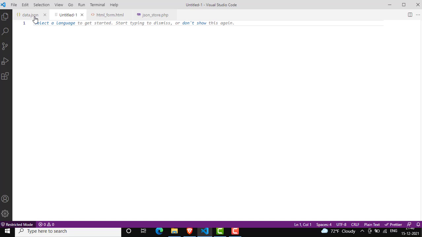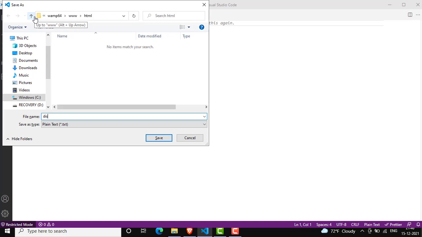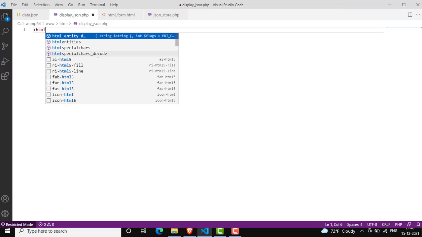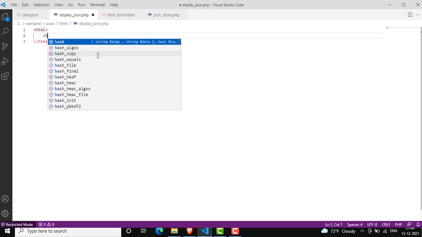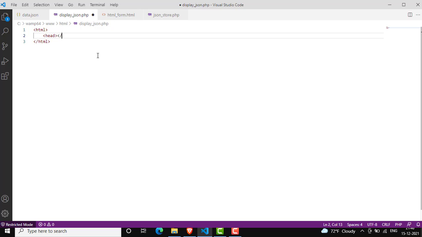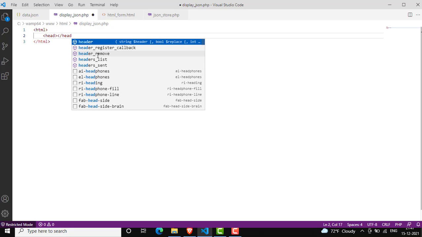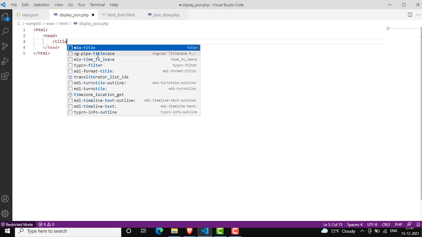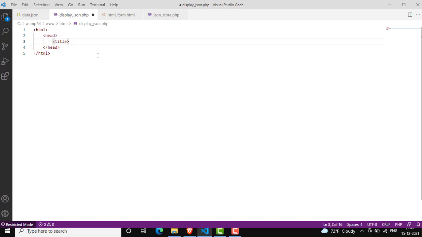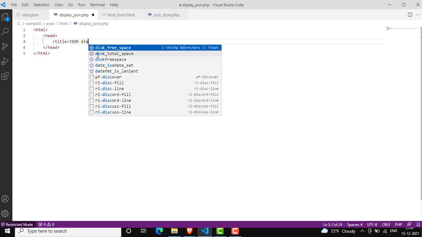So I'm creating a new file, saving it as display_json.php. Now here I'll be writing the HTML tags first. So HTML, let's write a close of HTML. Then we have a head tag. And within that we'll be writing the title of the page. So the title is JSON display.